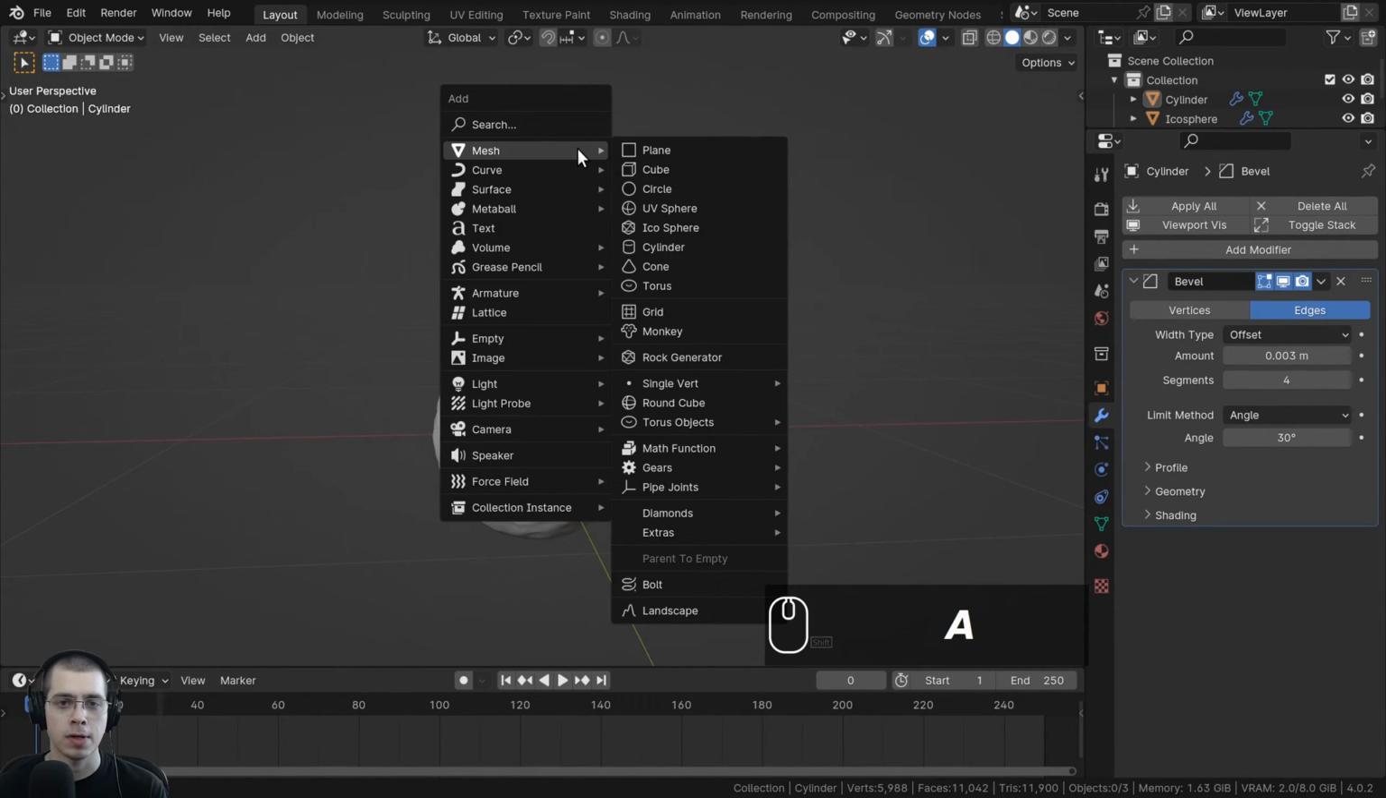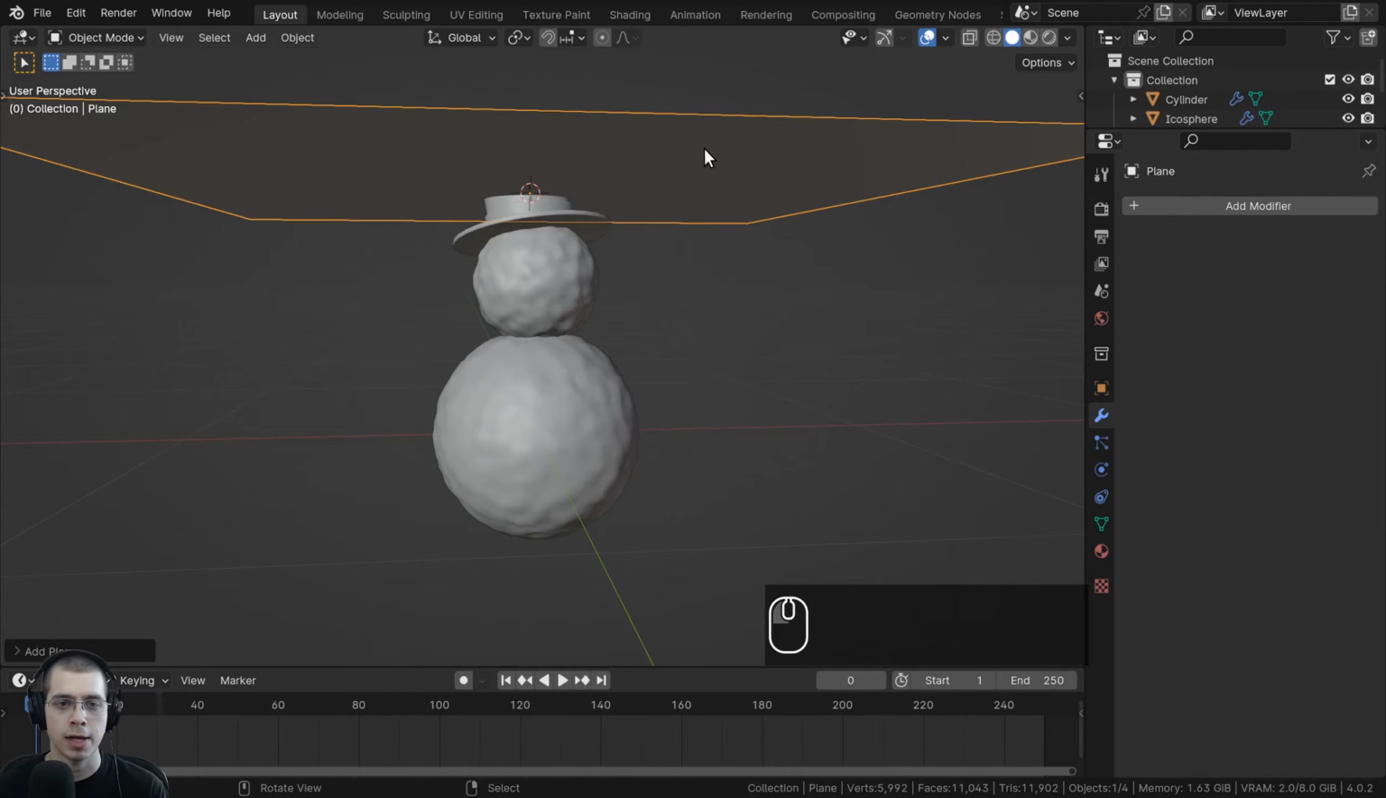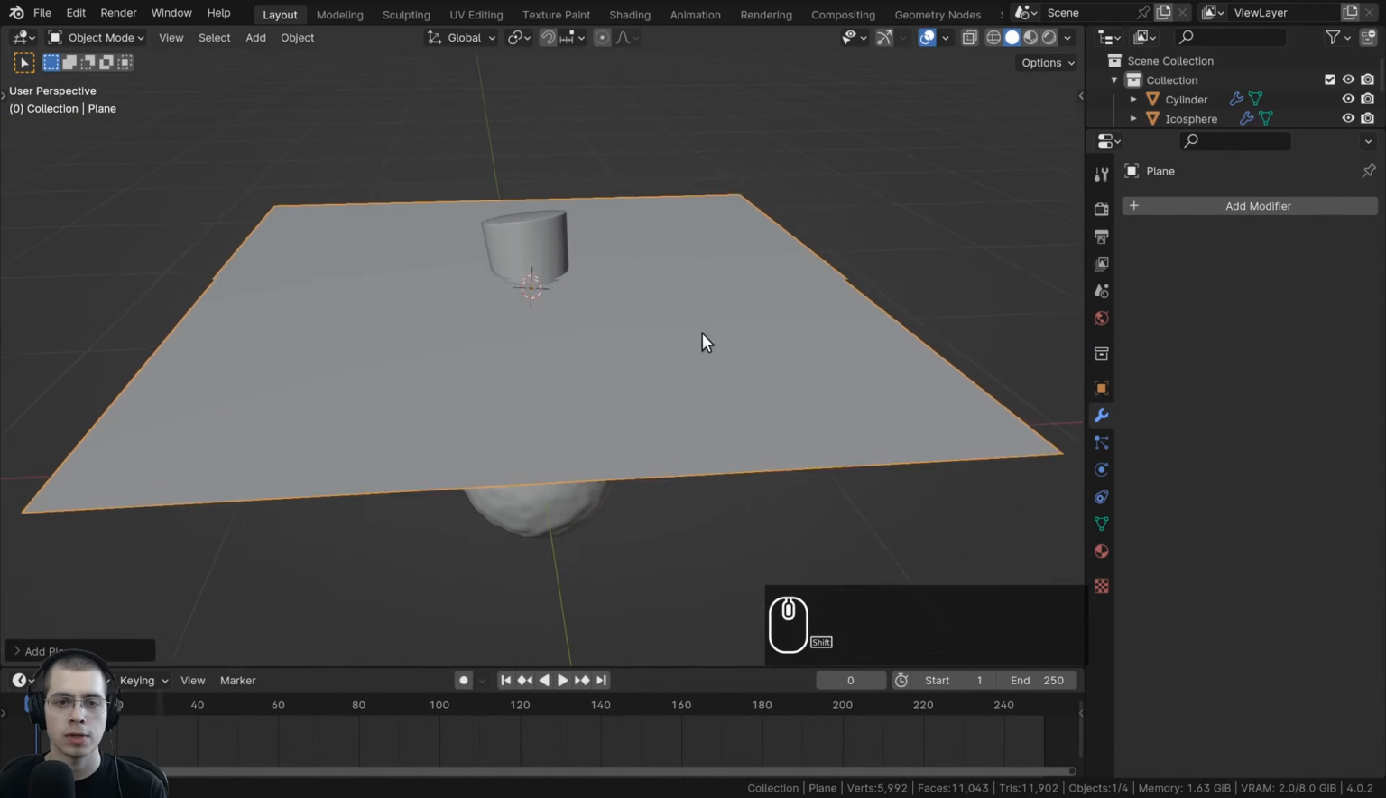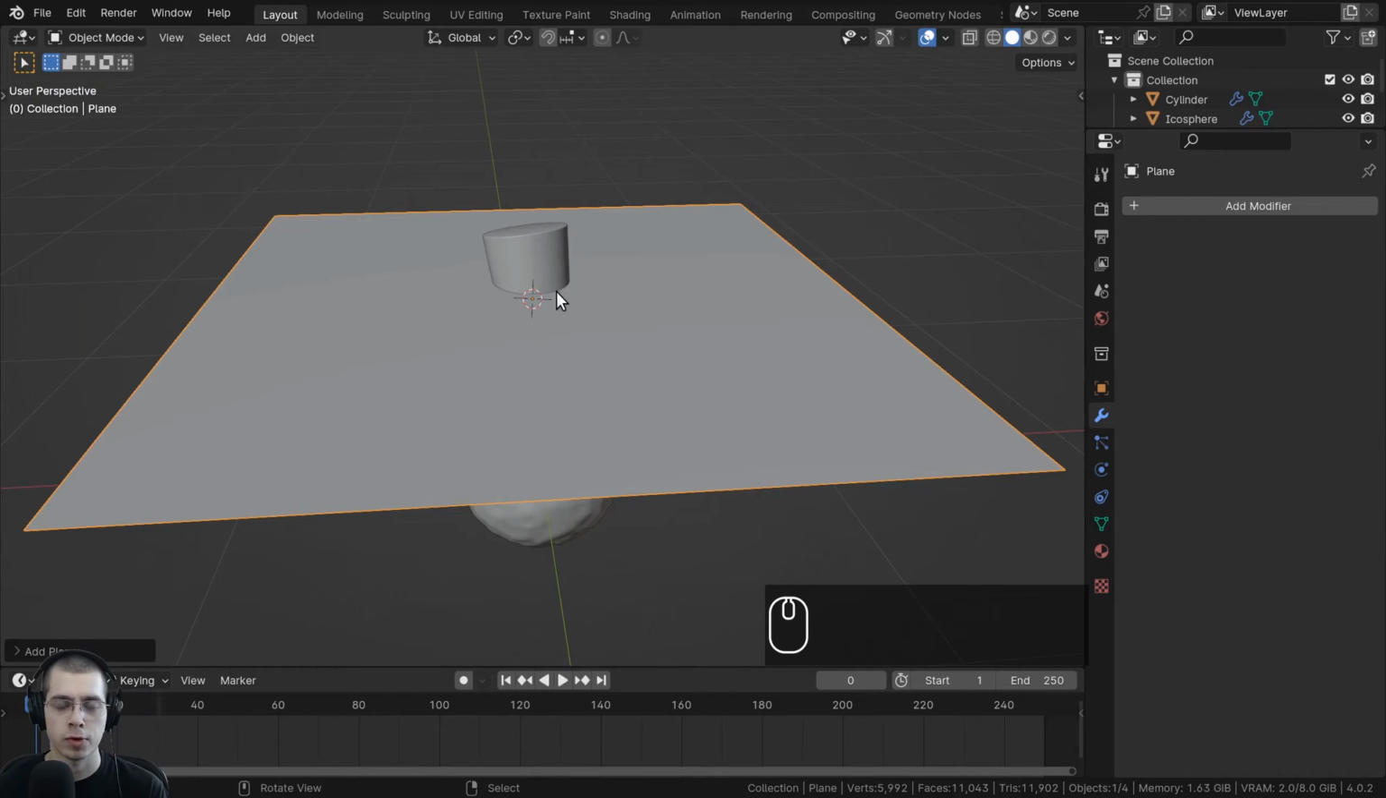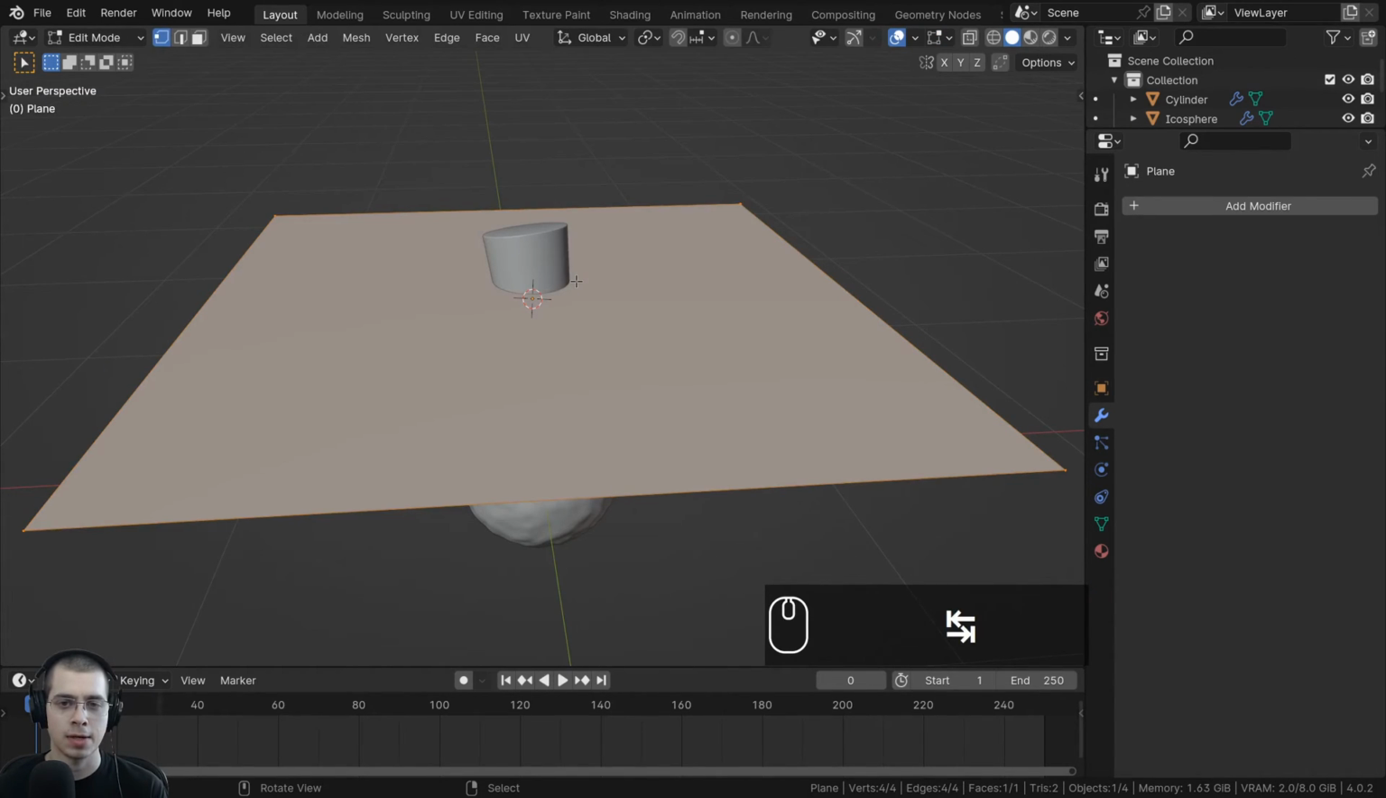So let's go to the add menu with Shift A. We can go here and add a plane, and then I want to merge all of the plane together so that it is just one vertex in the center. So I'll hit the tab key to go into edit mode.